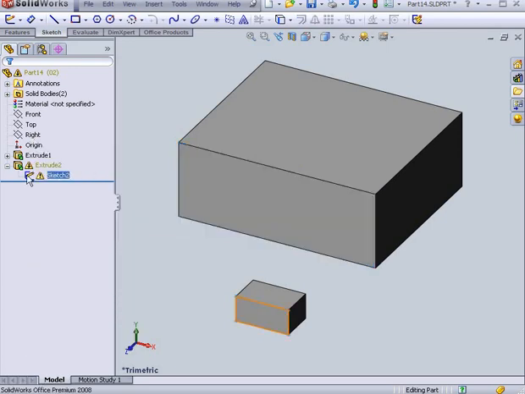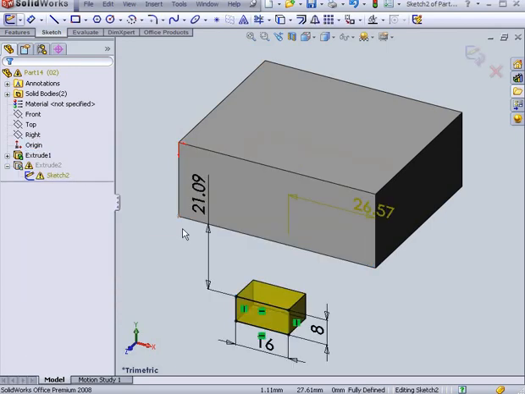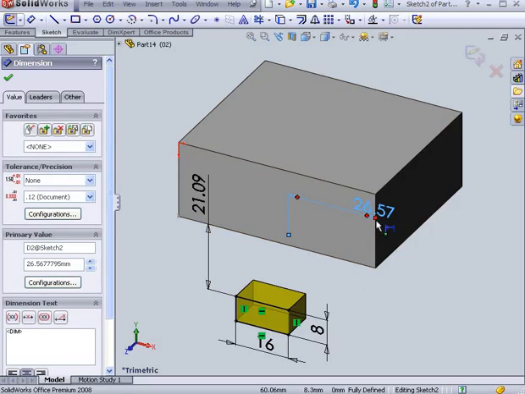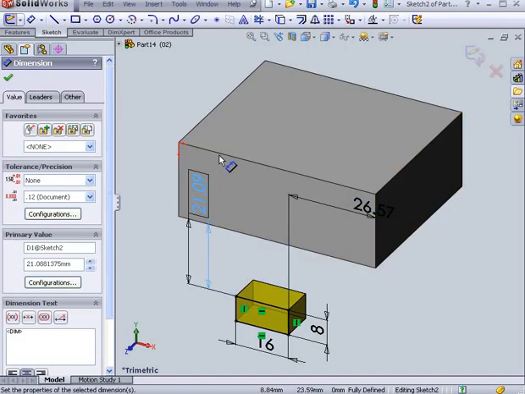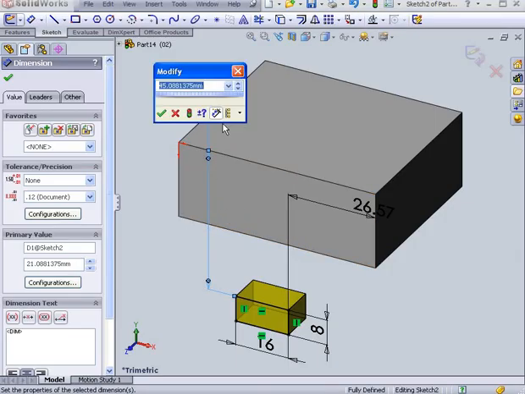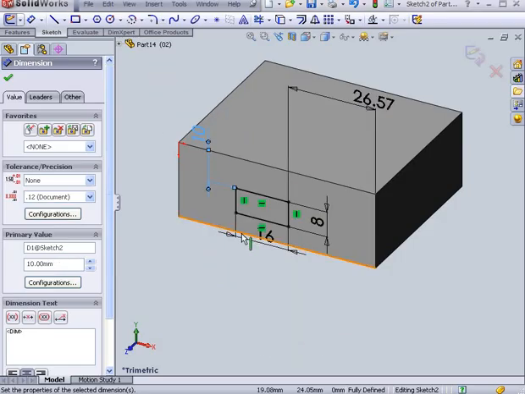Oops, let's deselect everything first. OK. Right-click, Edit Sketch. Here is our dangling dimension. Let's move this one also. Let's change it, let's say to 10 millimeters actually. OK. And exit our sketch.